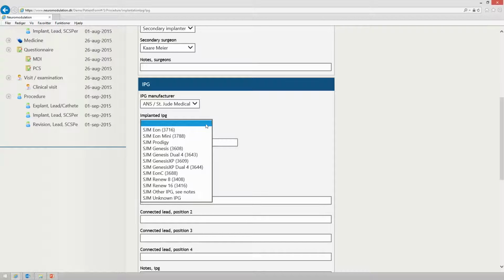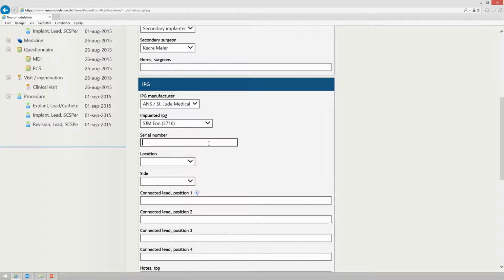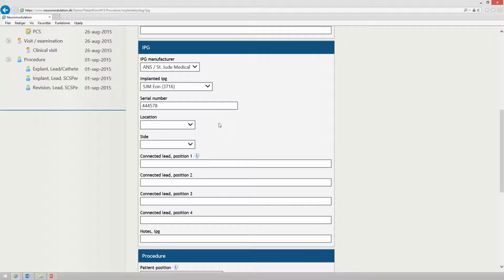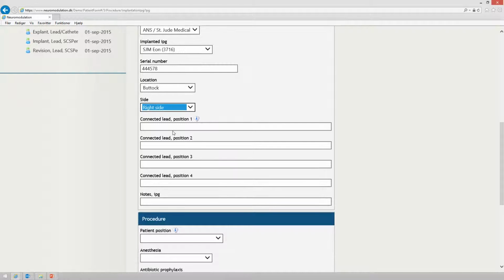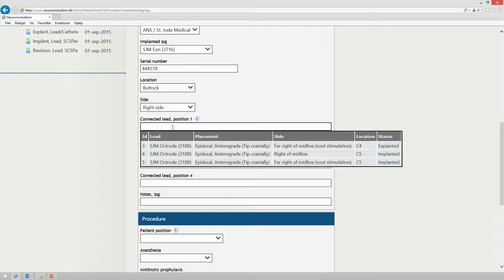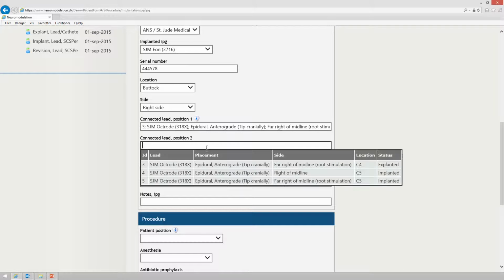The IPG could be, for instance, an Ian. You can write a serial number here, which would be good in case of product recall or something like that. The location at our institution would usually be the buttock. Let's say we put it on the right side. And here you can register which leads are being connected to which positions. It is very useful later on when you're going to do programming of the lead and you can't really remember which one goes where. So let's say at the first slot we have the octro that went at C4, and the second slot we had the octro that went at C5.